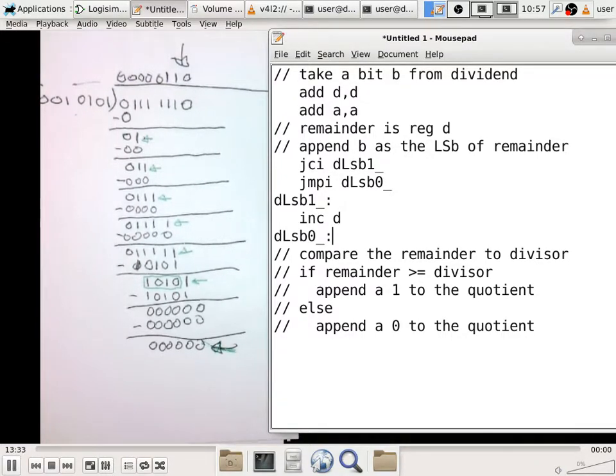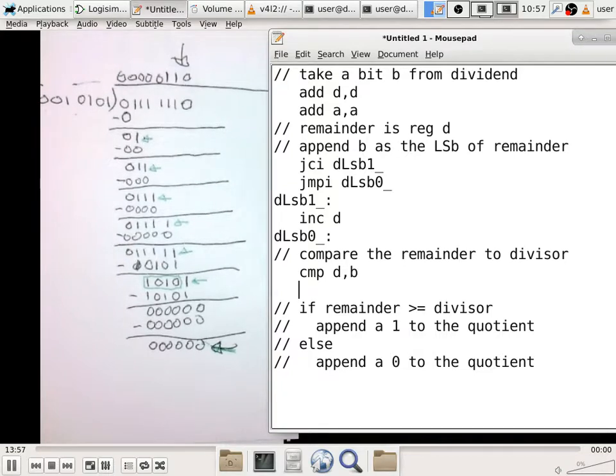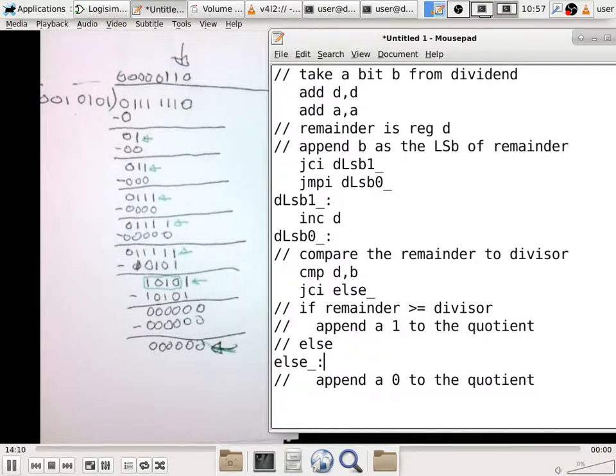We need to perform the comparison. So now we have to compare the remainder, which is now in D, not in A, to the divisor. The divisor is in register B, so we have to compare it to register B. Now we have to say if the remainder is greater than the divisor, do this, and else we go somewhere else. So the code corresponding to this conditional branch is a JCI. If D is less than B, then we go to the else branch. So we'll just say else with an underscore as a suffix. So else underscore is here.